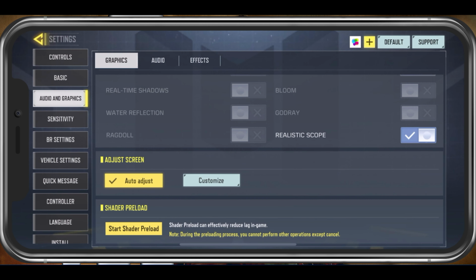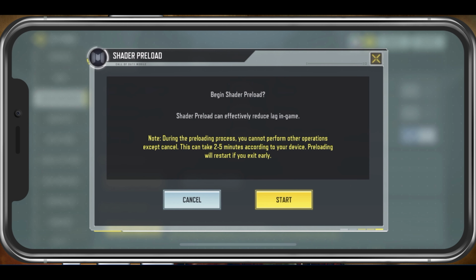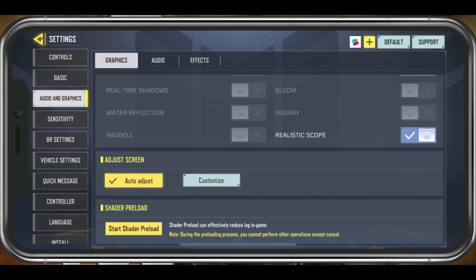Lastly, make sure to tap on Start Shader Preload. This will preload the game's shaders before joining a game, which will reduce lag and loading times. Make sure that you have a few minutes to spare, as this step can take some time to complete.